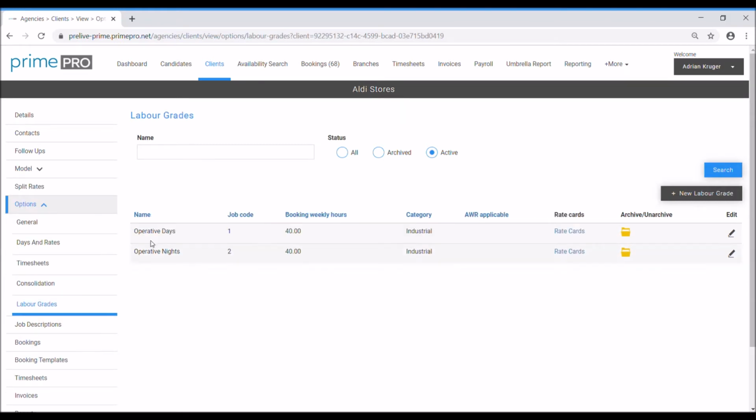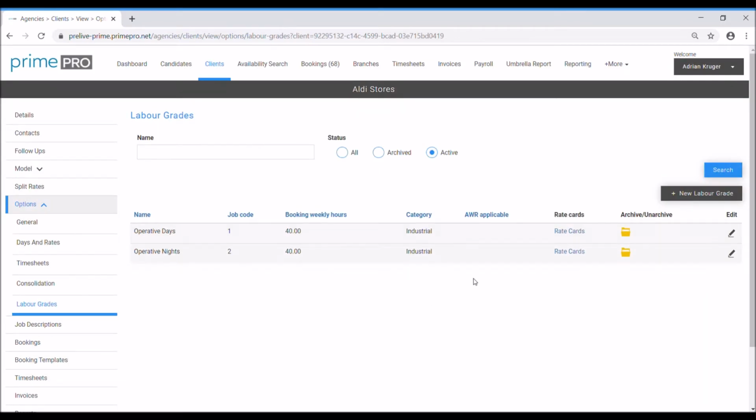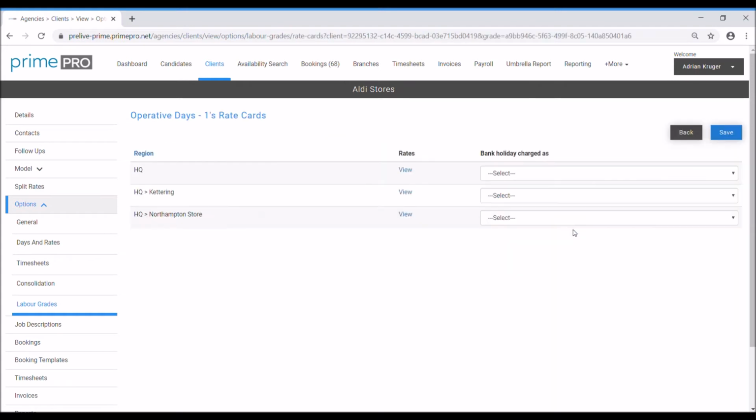So then we come on to what's called labour grades. Labour grades are effectively the jobs for your client. So I've got a couple of jobs here: operative days, operative nights. So add new labour grade, we'll simply add your new job and again select the category. Here is if you want to operate 2 different rate cards, one with post AWR and one with pre AWR. Well, obviously the post AWR rate card will only trigger after 12 weeks when candidates work there. So in this case I haven't triggered AWR in this instance, so I only have 1 rate card, but I can show you one where I've got 2 in a minute.